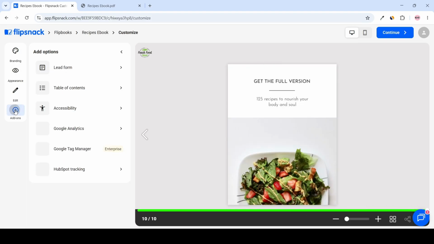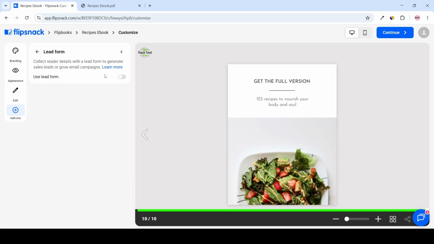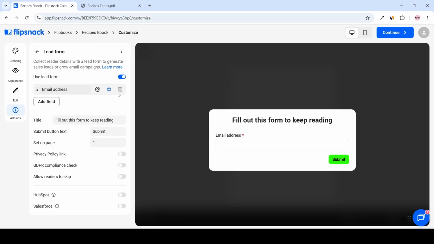Here in the add-ons, we have options to add a lead form, table of contents, Google Analytics integration, as well as connect it to HubSpot. But the feature I want to highlight and use is the lead form. I'm going to turn this on. This feature allows you to collect email addresses directly inside your Flipbook.